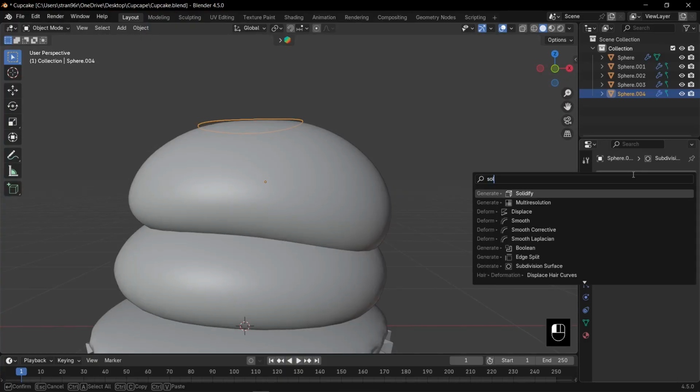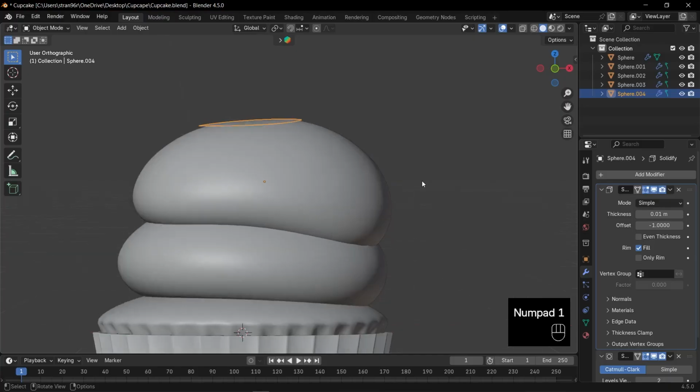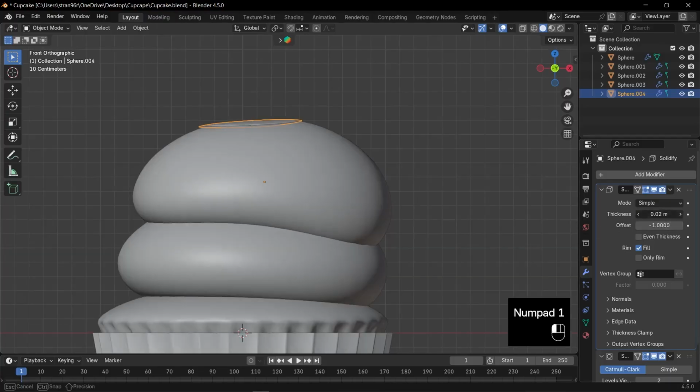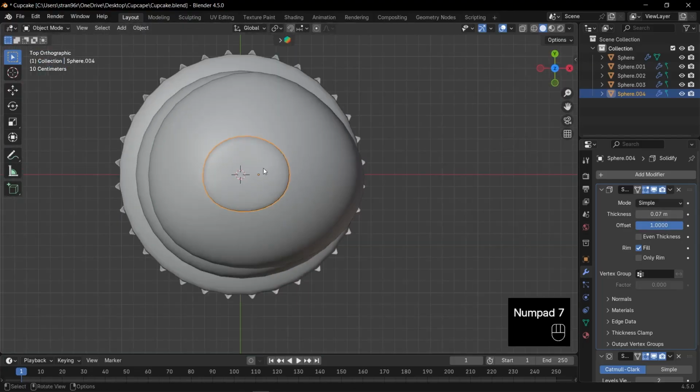Go to the Modifier tab and add a Solidify modifier. Make sure the Solidify modifier is above the subdivision surface in the stack. Increase the thickness until it looks like a chocolate layer. Also change the offset from -1 to 1 so the thickness goes in the correct direction.